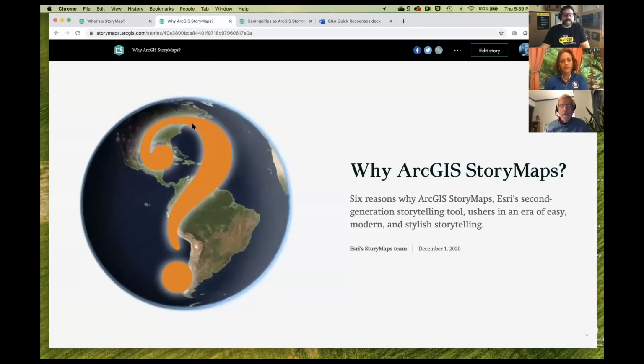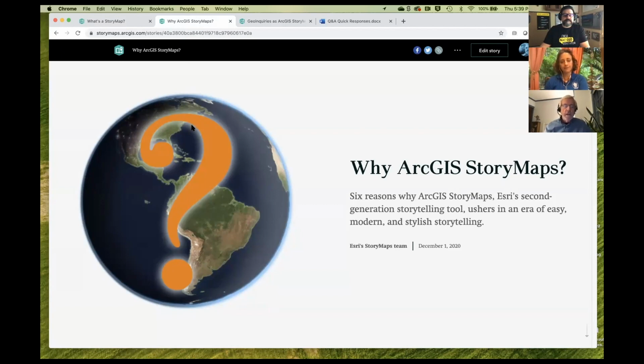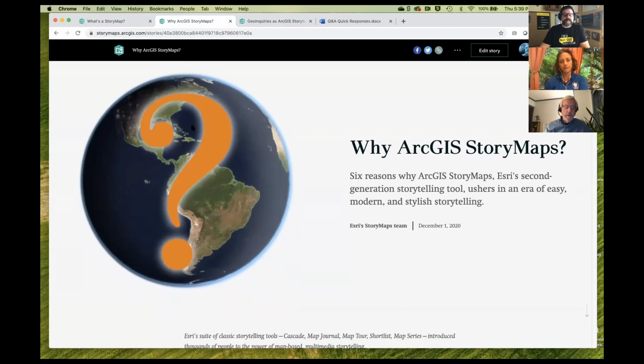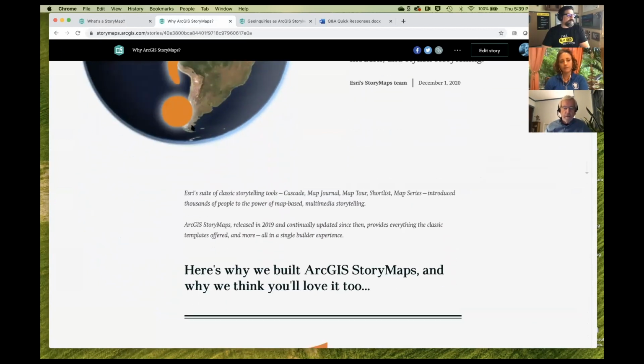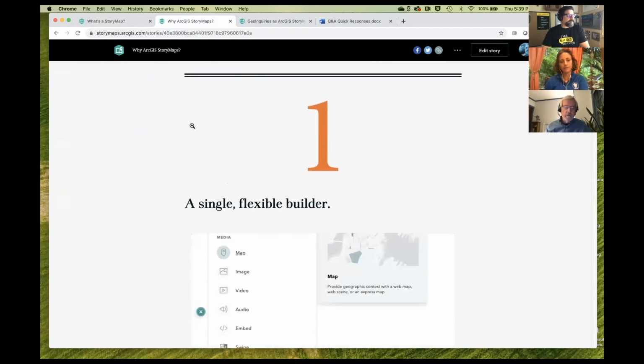So a little more on why ArcGIS story maps. The classic story maps we continue to maintain. They're going to be available for many months and years to come. But what we're not doing is actively updating and enhancing those apps. So if you want to stay out there on the leading edge, we think ArcGIS story maps are definitely the way to go. But there are several reasons for that.